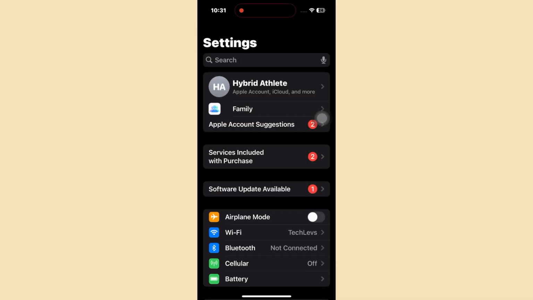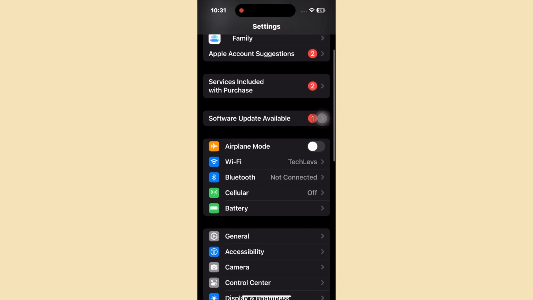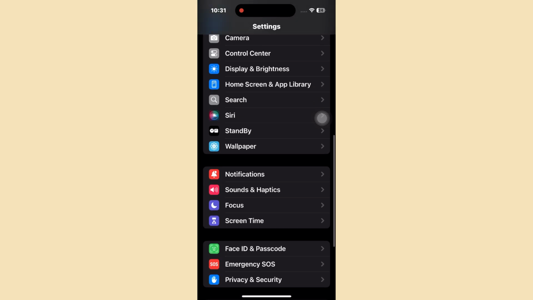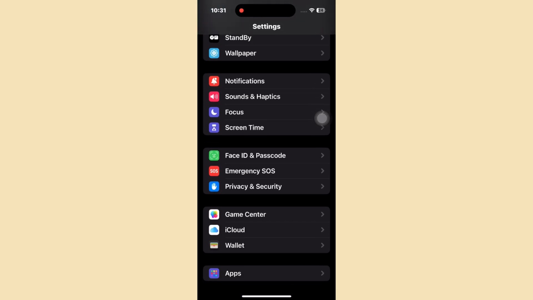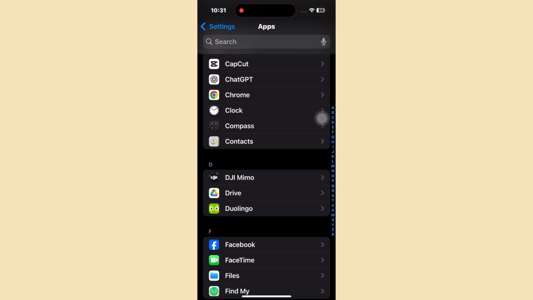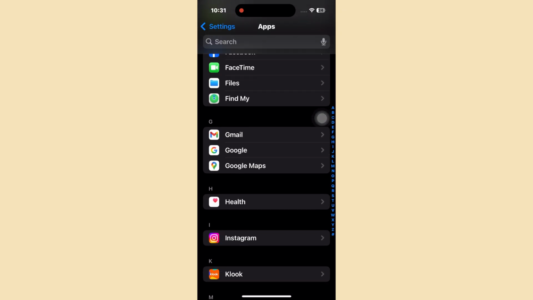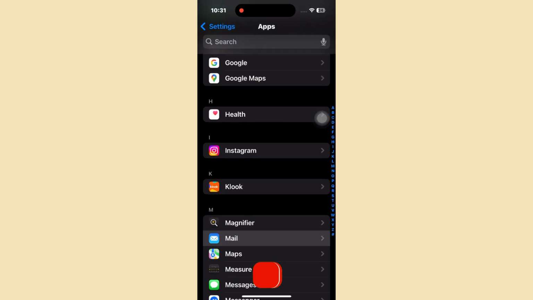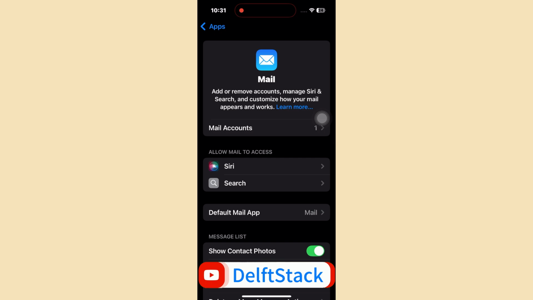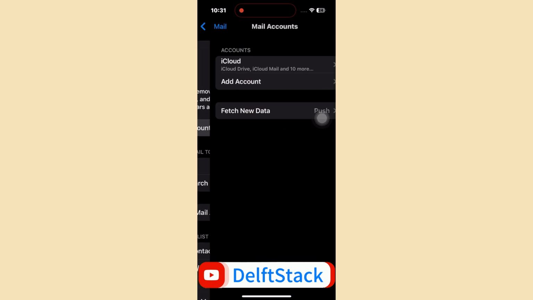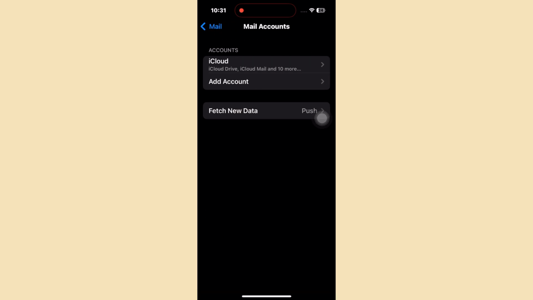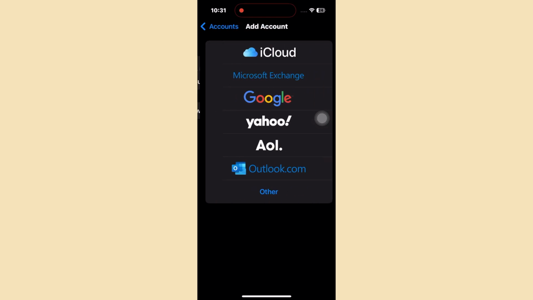Now, over here, you can just simply scroll down a little bit until you see apps. Tap on apps, and here try to find email or mail. And now from here, you would just simply go for mail accounts at the top, and you will have an option to add an account over here, guys.